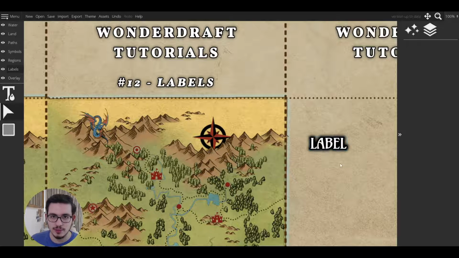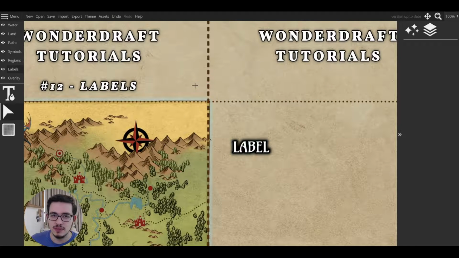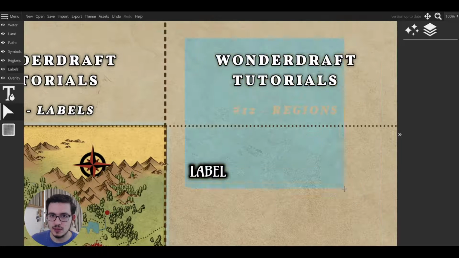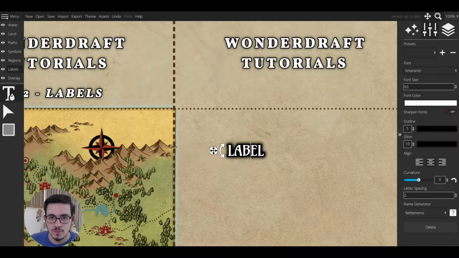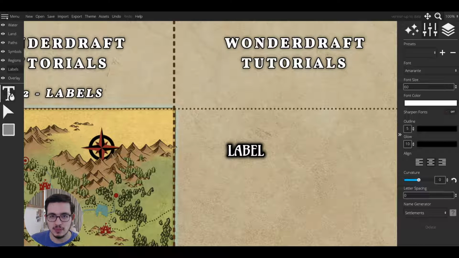So it's also possible. You can also multi-select labels. Select an area like this. For example, now all these are also selected, and therefore our next episode is revealed, the regions. So if you want to make political maps, that episode will be perfect for you. So let's get back.